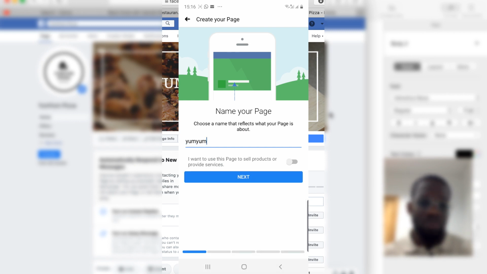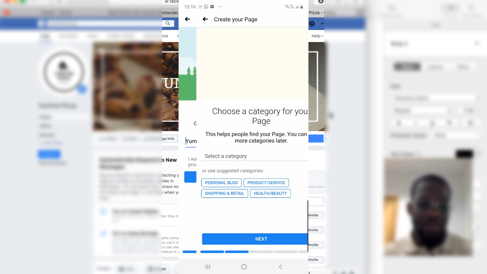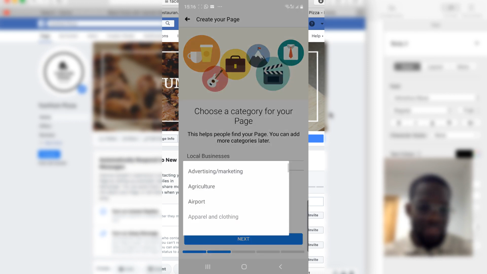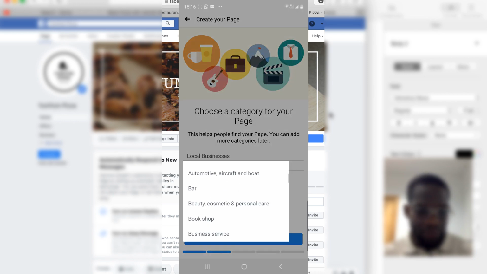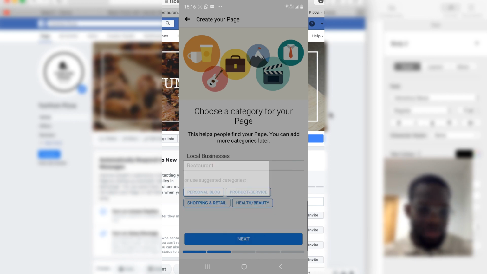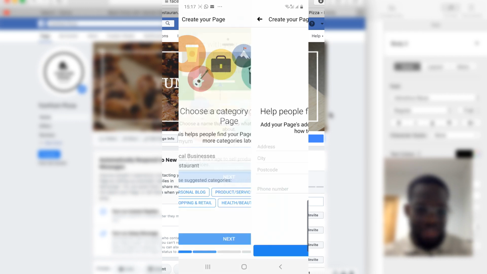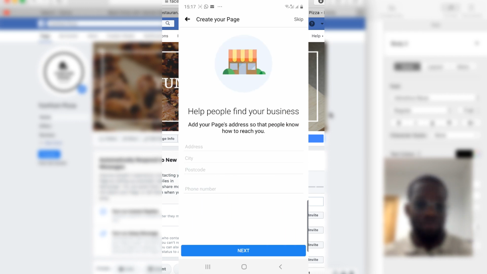So I want to use this page to sell products and services. You click on that, you click on next and select the category. You can put whatever category, so it's a local business, for example. Subcategory, we can see it's in food or restaurant. So restaurant, or use suggestion. We don't need any suggestion here. We can click next. We can always edit this on a computer later on.